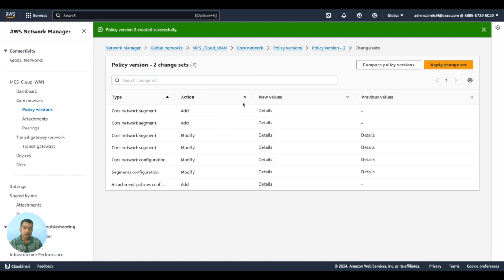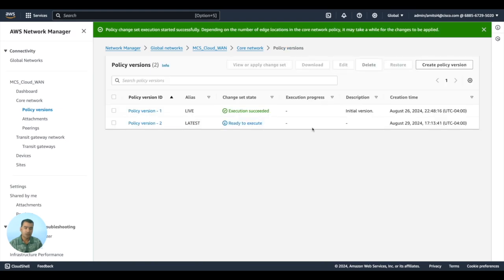And then you can see what is happening here. All this change set. So what will be the new value we are going to add? We are going to modify. It is basically asking you for the confirmation. I'm going to say apply change set. And that will trigger it to execution.